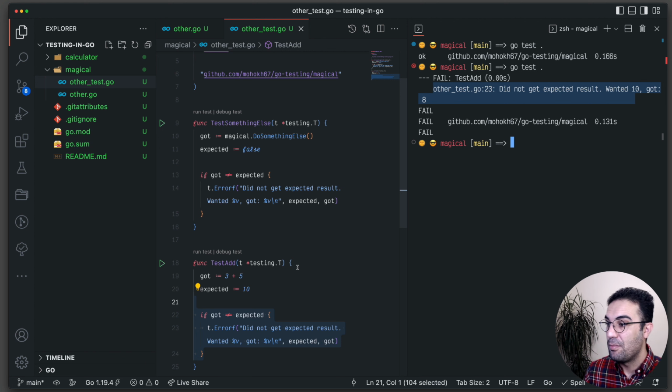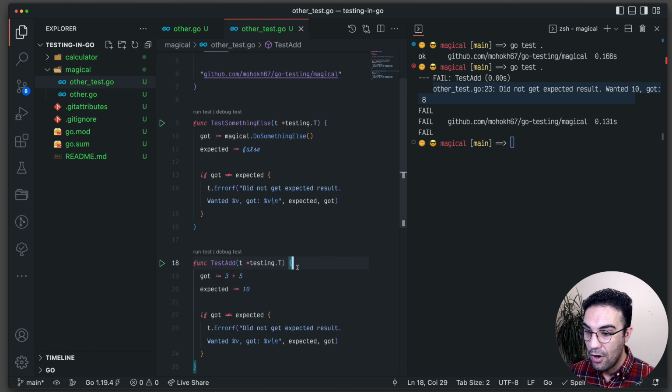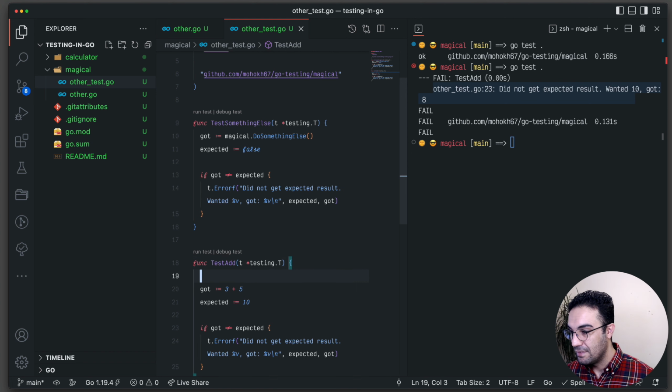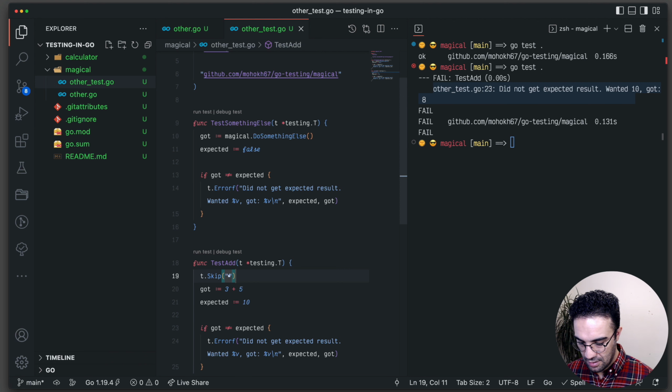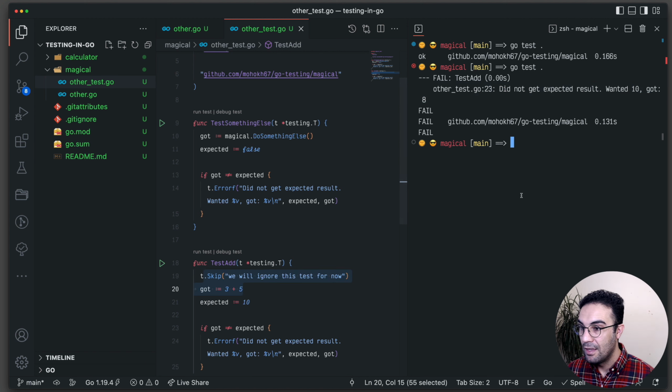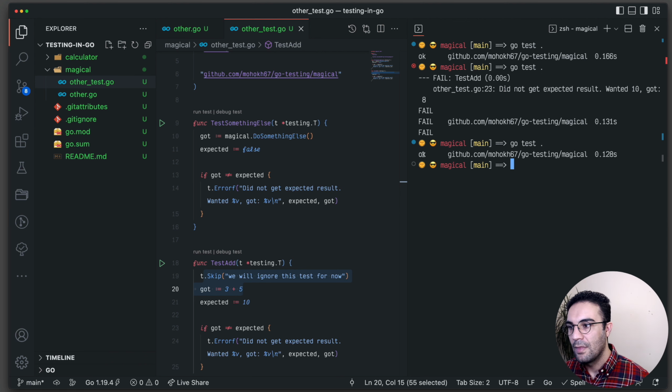And if, for example, you are writing this test and you don't want to work on this one because this is just something and you want to skip it for whatever reason, you want to focus on different tests, that is also available in t. So we have t dot skip, skip f, and everything else. So I'm going to skip it and just say we will ignore this test for now. So now we know this test fails, but because we are skipping it, if I just do go test dot, everything passes because it skipped this test.